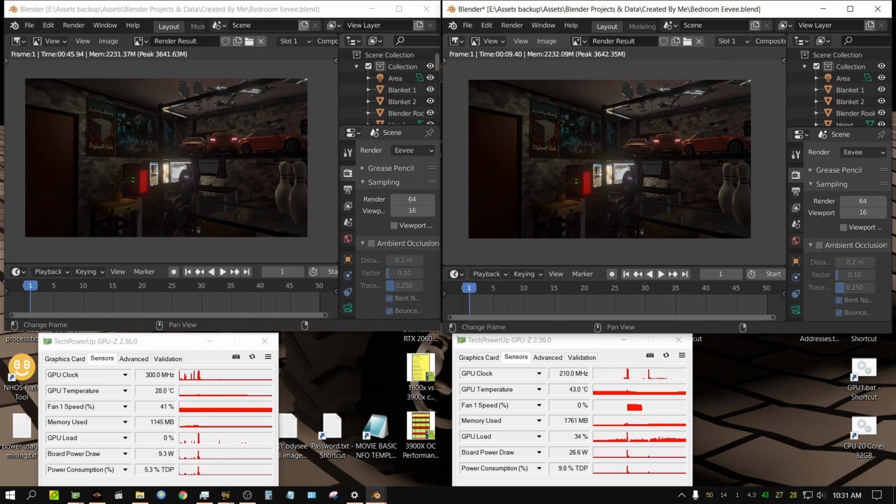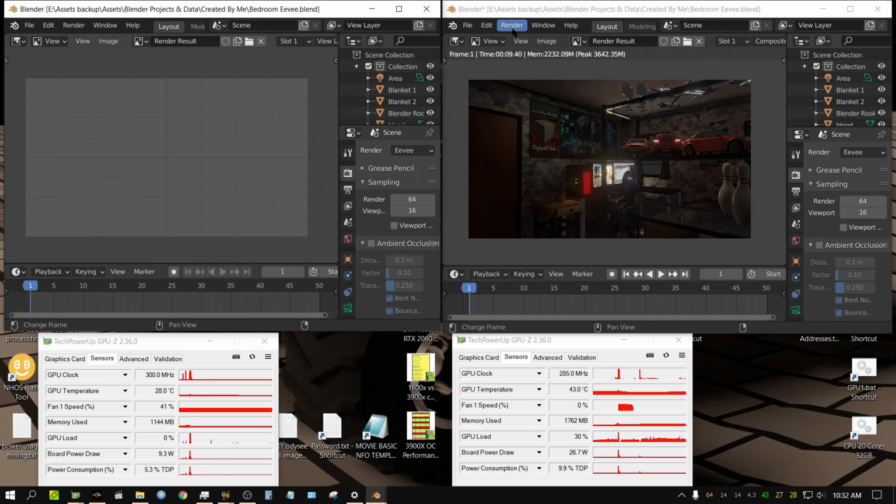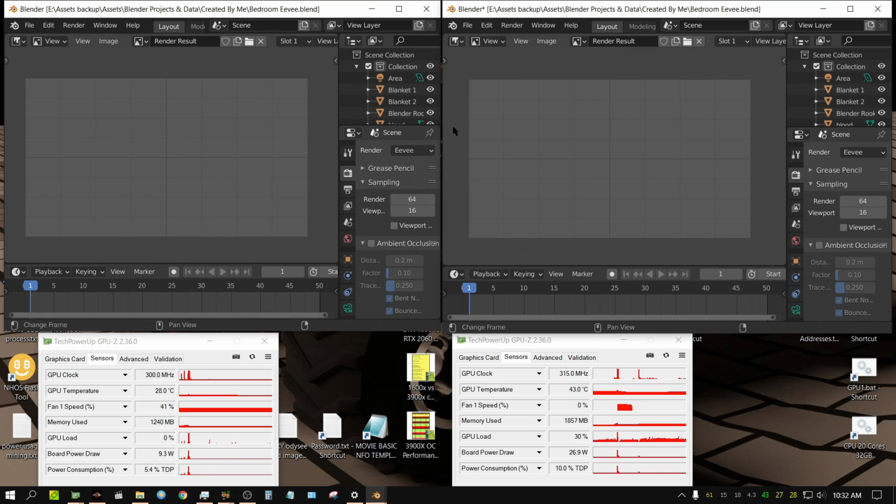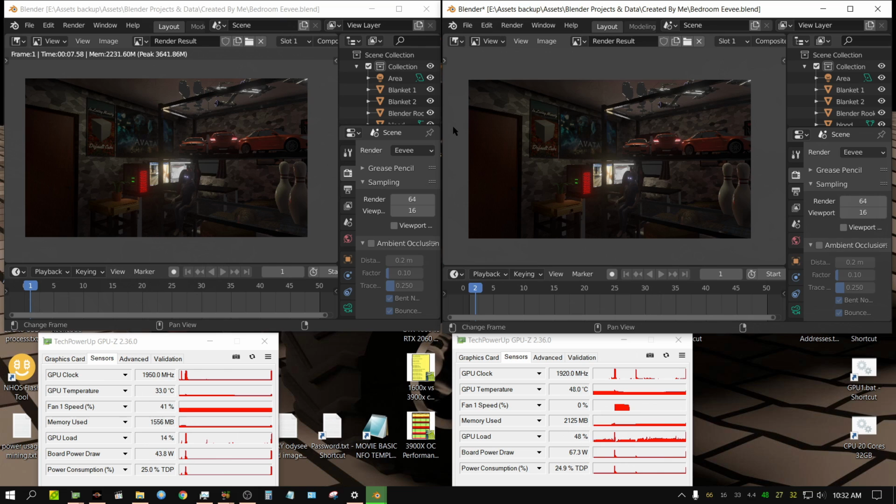Alright, now let me go ahead and get this started. Both of them are 50 frames. We're just going to see which one does it quicker and how much quicker. I'm going to go ahead and start this one first, and then as quick as I can, I'm going to come over to this one and start it. Render animation. Render animation. Alright, it'll take probably a few seconds for it to start, but once it starts, it should pick up speed.